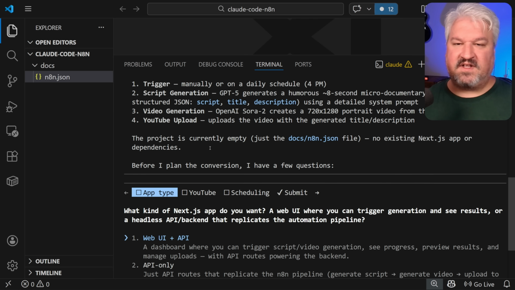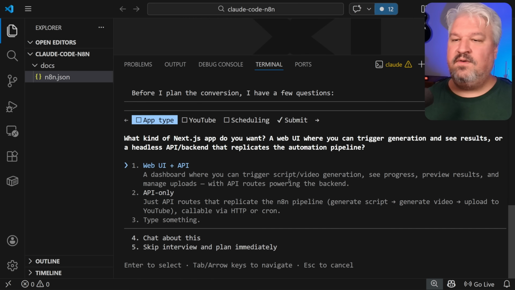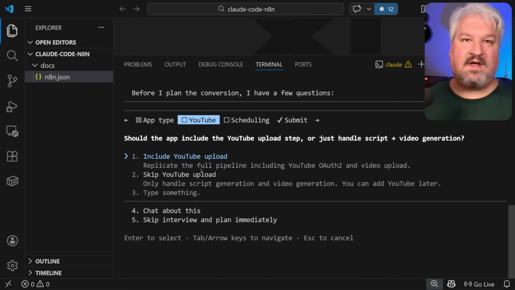And of course, our project is currently empty. So Claude is going to ask us a few questions like, what do we want to do? What kind of Next.js app do we want? A web UI where we can trigger generations and see results, or a headless API backend that replicates the automation pipeline. So this is really where we can flesh out our app idea with Claude Code.